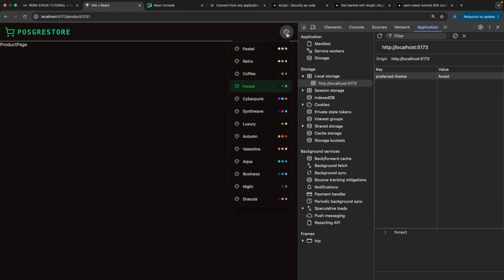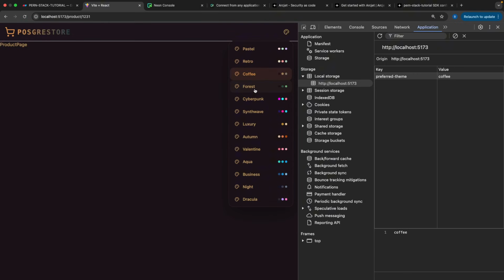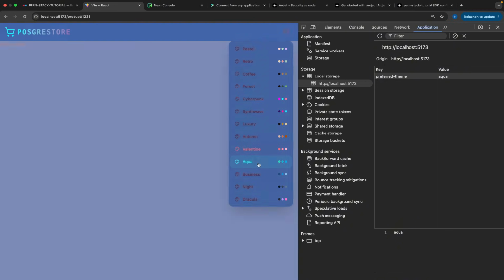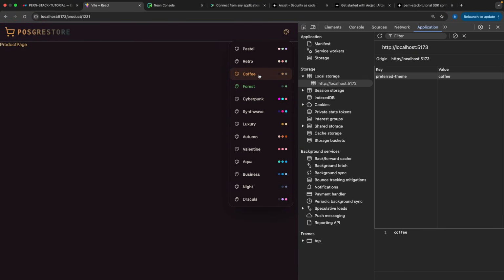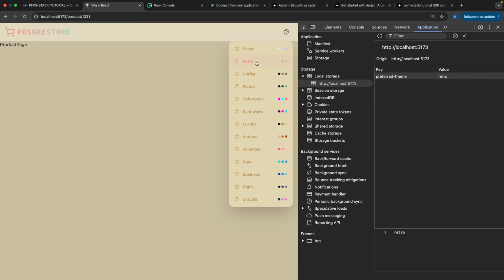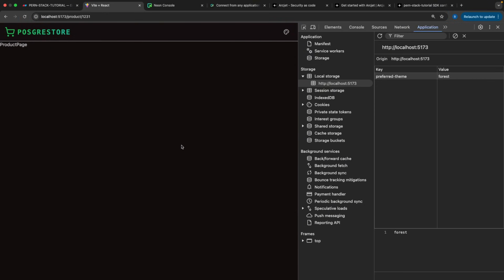Okay, now I'll go ahead and select this one. There we can see everything is working as expected without any issues. And I think in this tutorial, mostly I'll be using this one because I really liked it. This one also looks fine, but I'll go with this one. Okay.